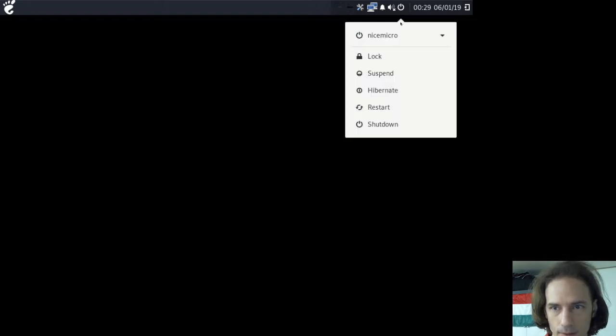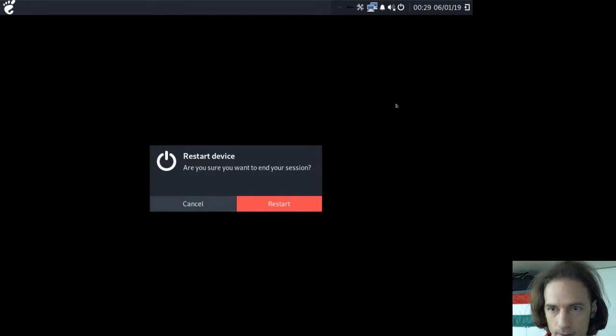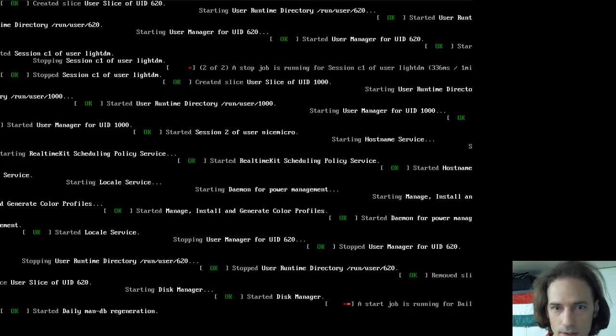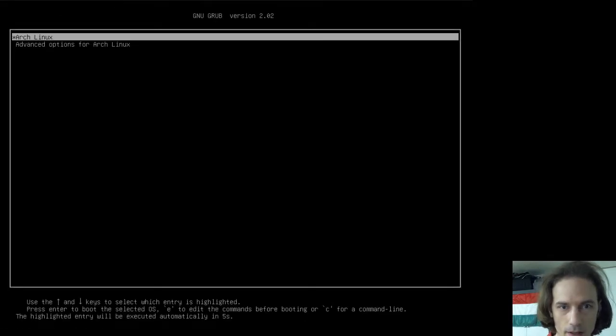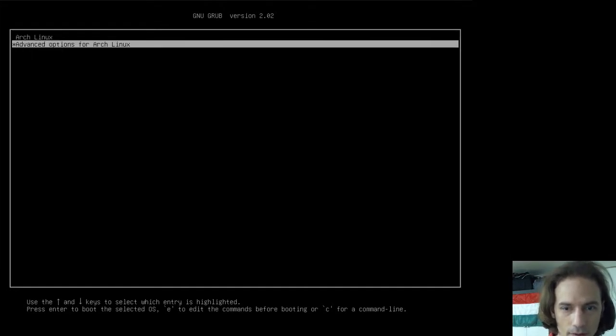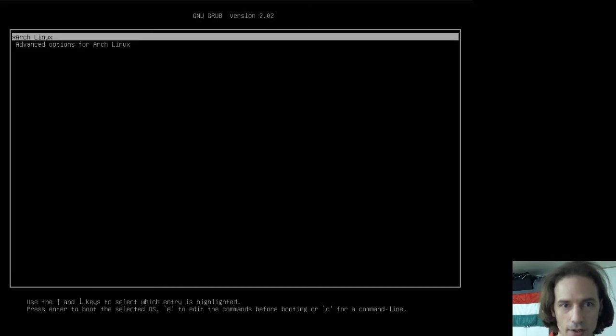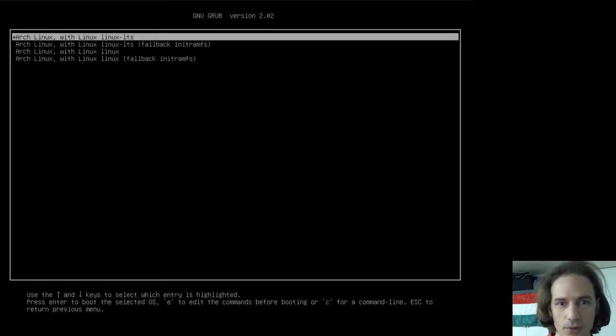So let's power off our system and restart. Sometimes when I restart in the virtual machine, things don't work the second time. Okay, so now we are in the GRUB menu. We have the Arch Linux option here, and in the advanced options we have Arch Linux with Linux, Linux-LTS, all these nice things.